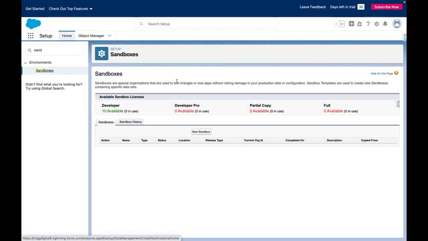On this initial screen, you will see the available sandboxes that you have available to you. In this case, as I'm using a trial edition, I only have 10 developer sandboxes available. Bear in mind, for a partial copy sandbox, you need to create a sandbox template beforehand. And additionally, you can use a sandbox template in full copy sandboxes too.